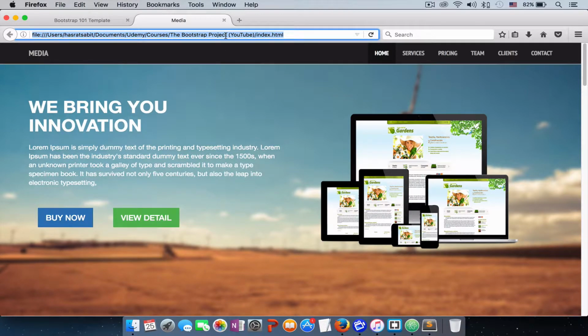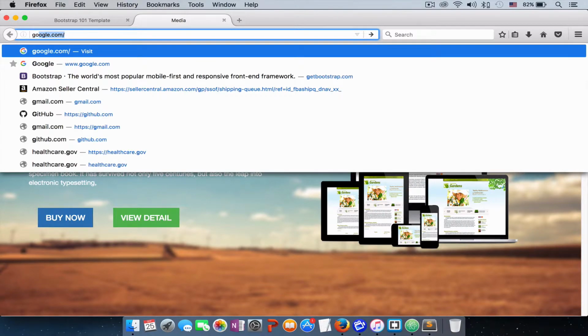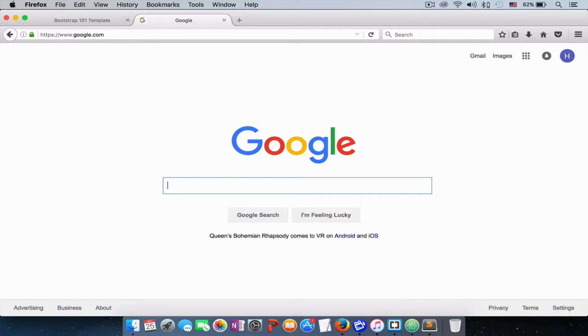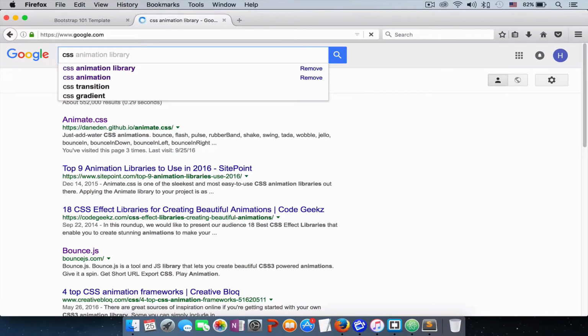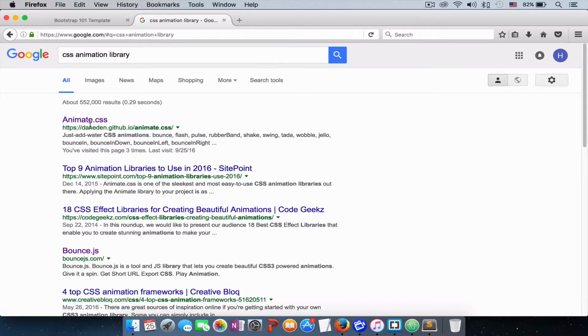To do that, we need to download two plugins. The first one is the animate.css and the other one is the JavaScript wow file. So first we're going to download the animate.css. Go to Google and type CSS animation library. The first link is this animate.css.